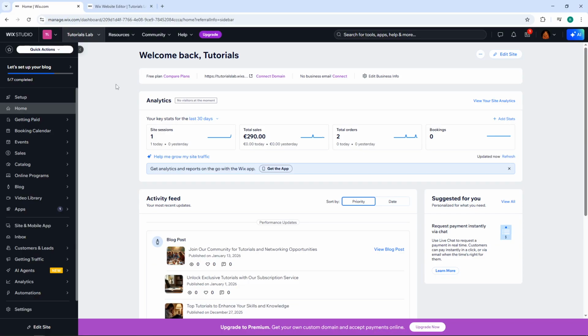If you've been using Wix for a while, you might have noticed they've updated their editor with fresh features and a more intuitive interface. This tutorial will walk you through accessing it step by step.